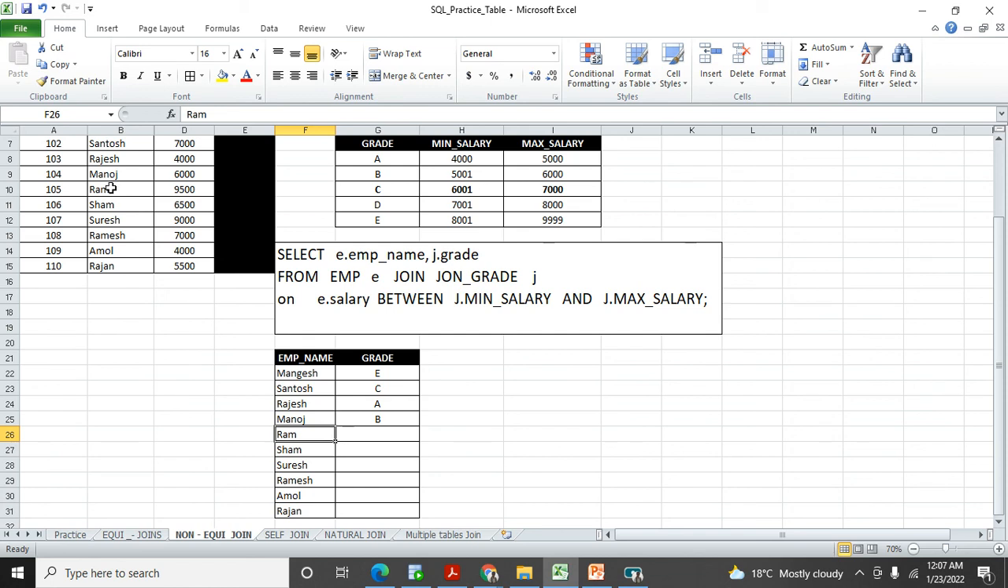So Ram, what is the salary of Ram? 9,500, so Ram will come in E grade. After Ram, we have Sham. Sham's salary is 6,500, he will come in C grade. Then Suresh, 9,000, so Suresh will again come in E grade. Those who have E grade, their salary is very high. Ramesh's salary is 7,000, so Ramesh will come in C grade again. Amol's salary is 4,000, so Amol has a very low salary and will come in A grade. And Rajan's salary is 5,000, so Rajan will again come in A grade.